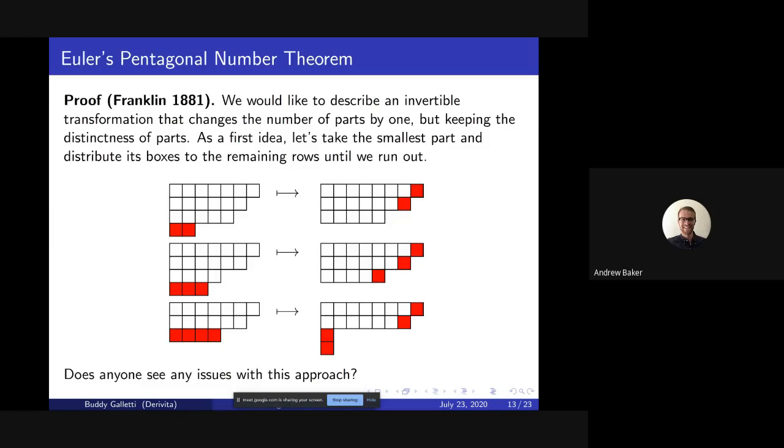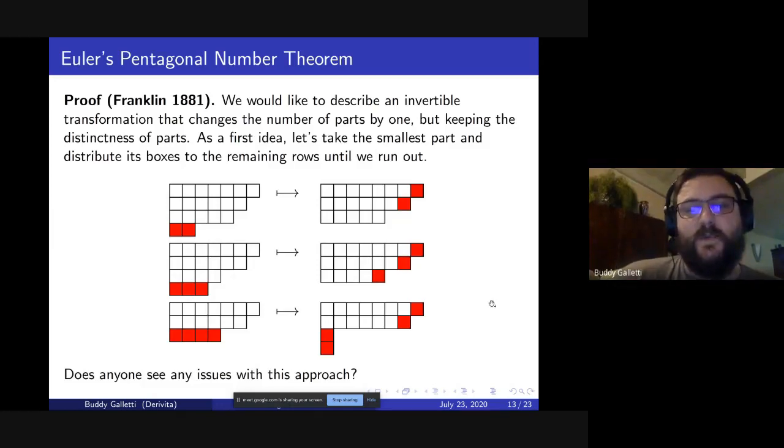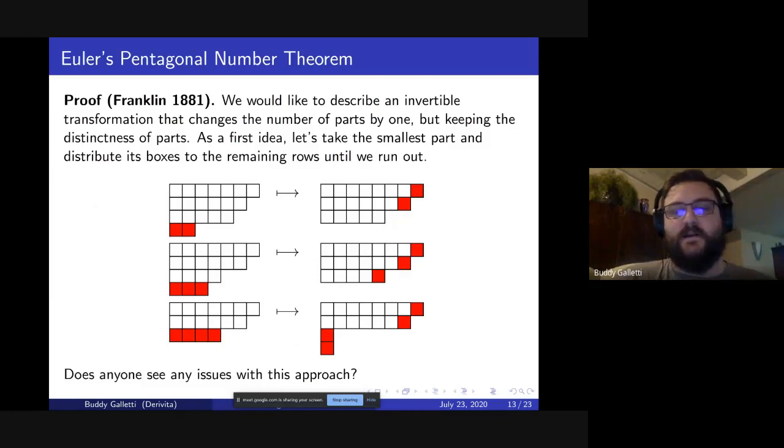The final diagram doesn't have distinct parts. Yeah, it's not distinct. It's okay to have non-distinct parts, but we want to make sure that we're changing the number of distinct parts from even to odd, or odd to even, right? So here we're going from 3 distinct parts to still 3 distinct parts, which is not good.